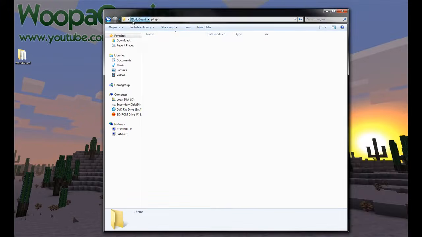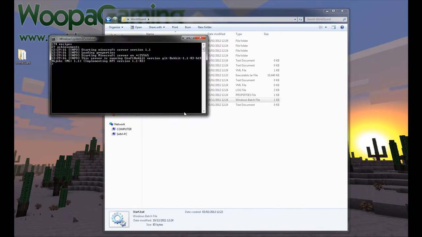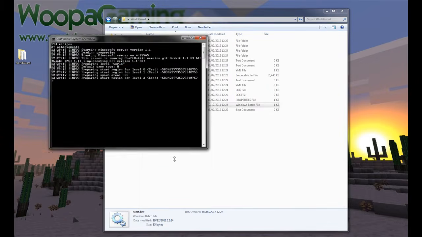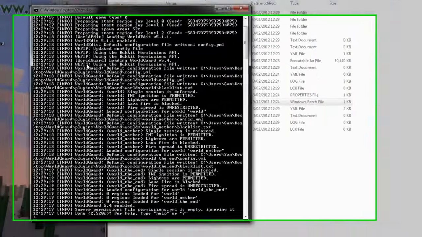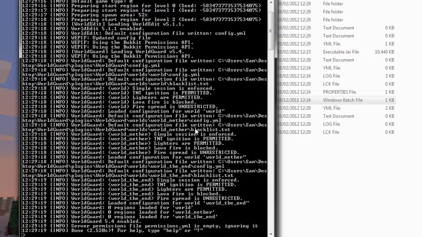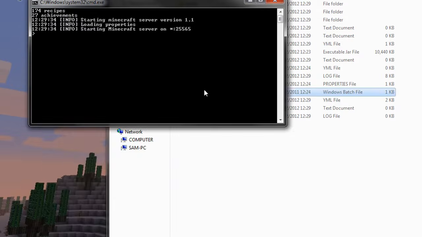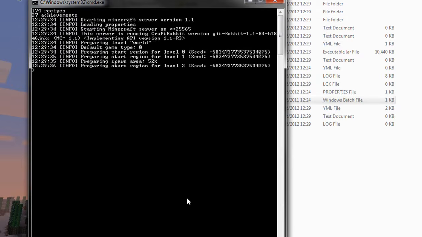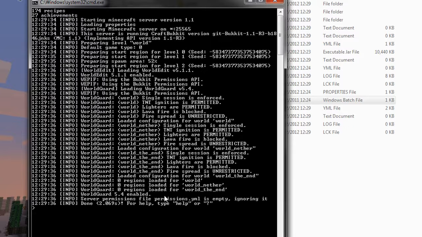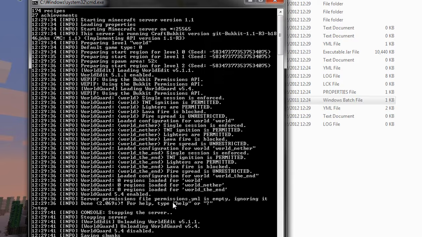Okay, so now that's done, I'm going to start the server up, and hopefully you'll get all this stuff about creating configurations. And that should all be good. It says WorldEdit enabled and WorldGuard enabled as well. So let's just stop the server and start it again just to make sure everything's all good. And yep, we've got all the loadout. Okay, so now we've got it installed and we've got it working.